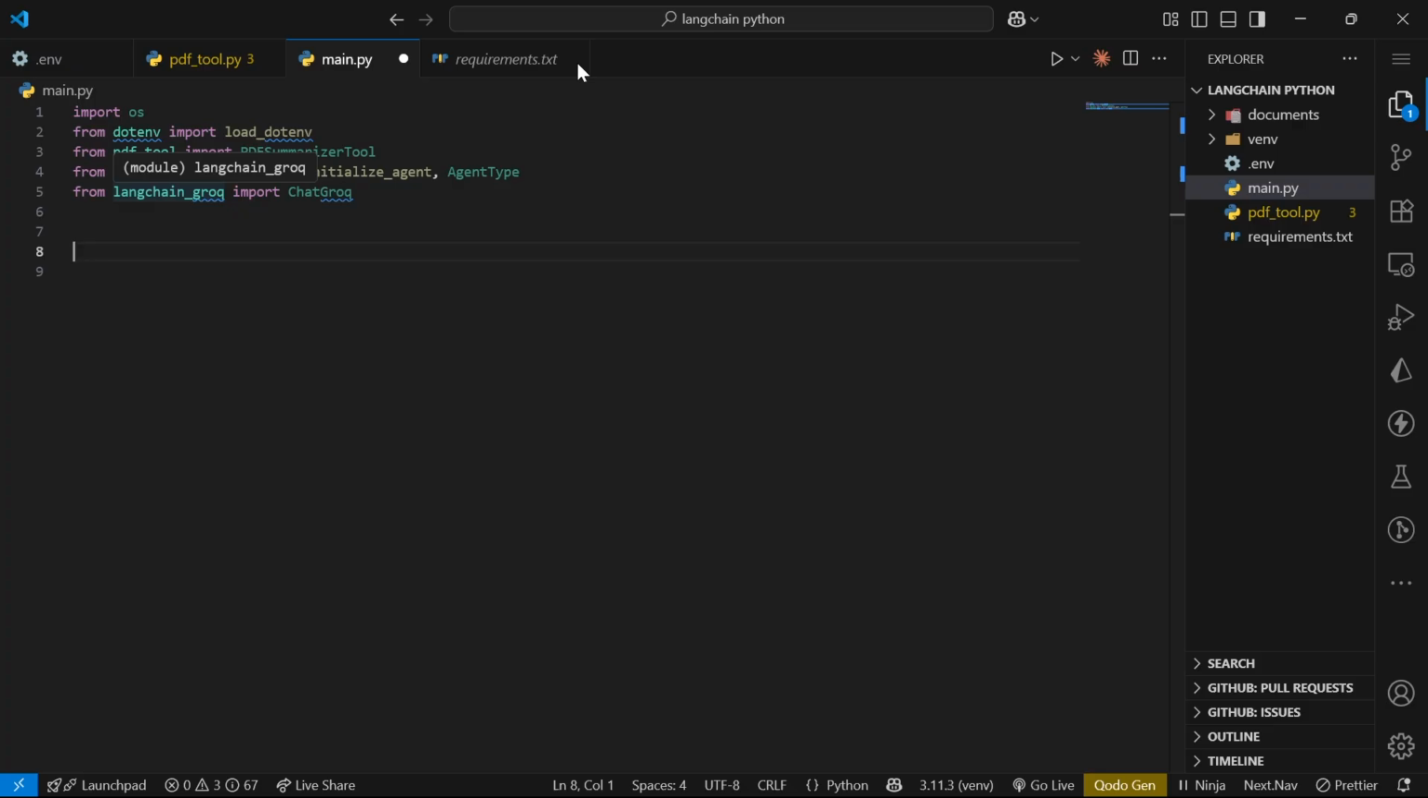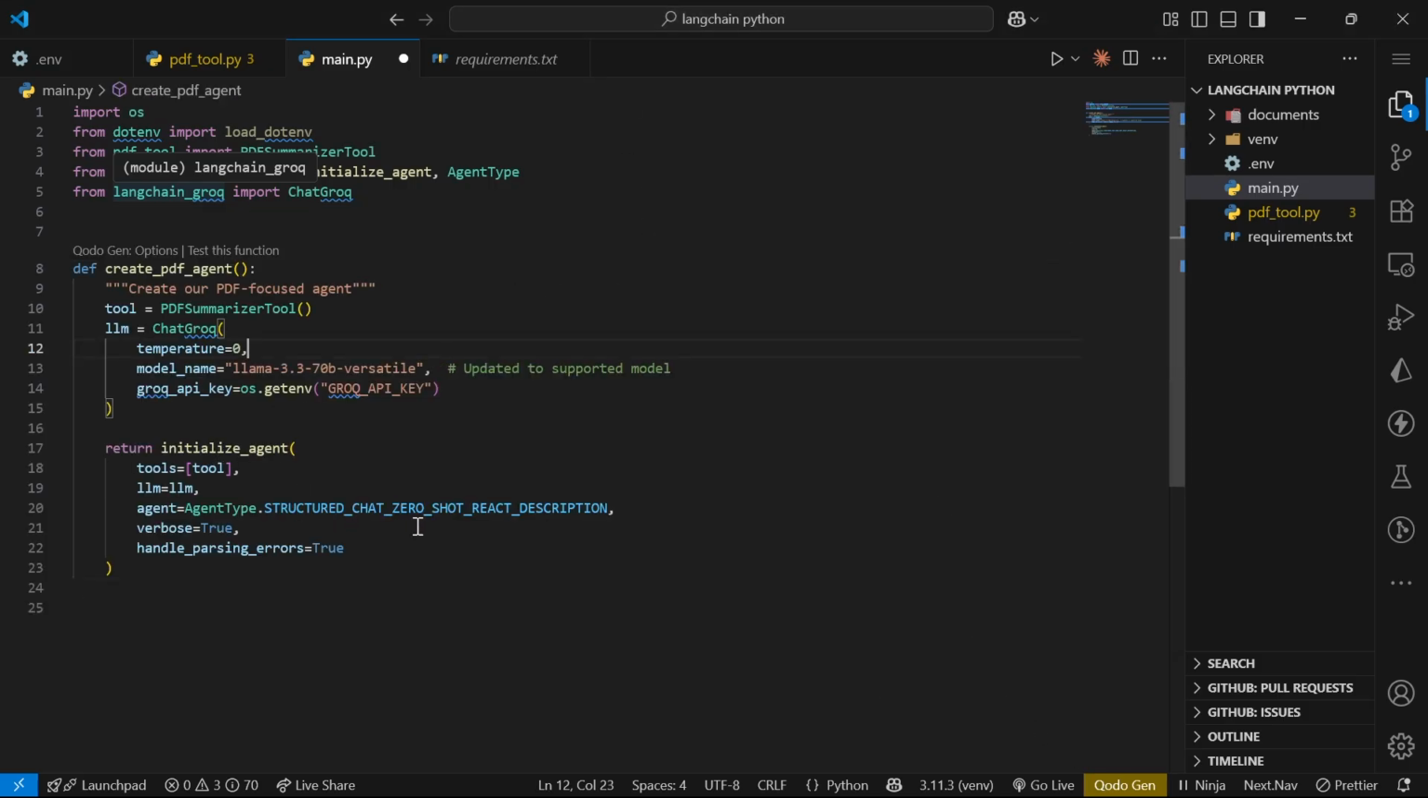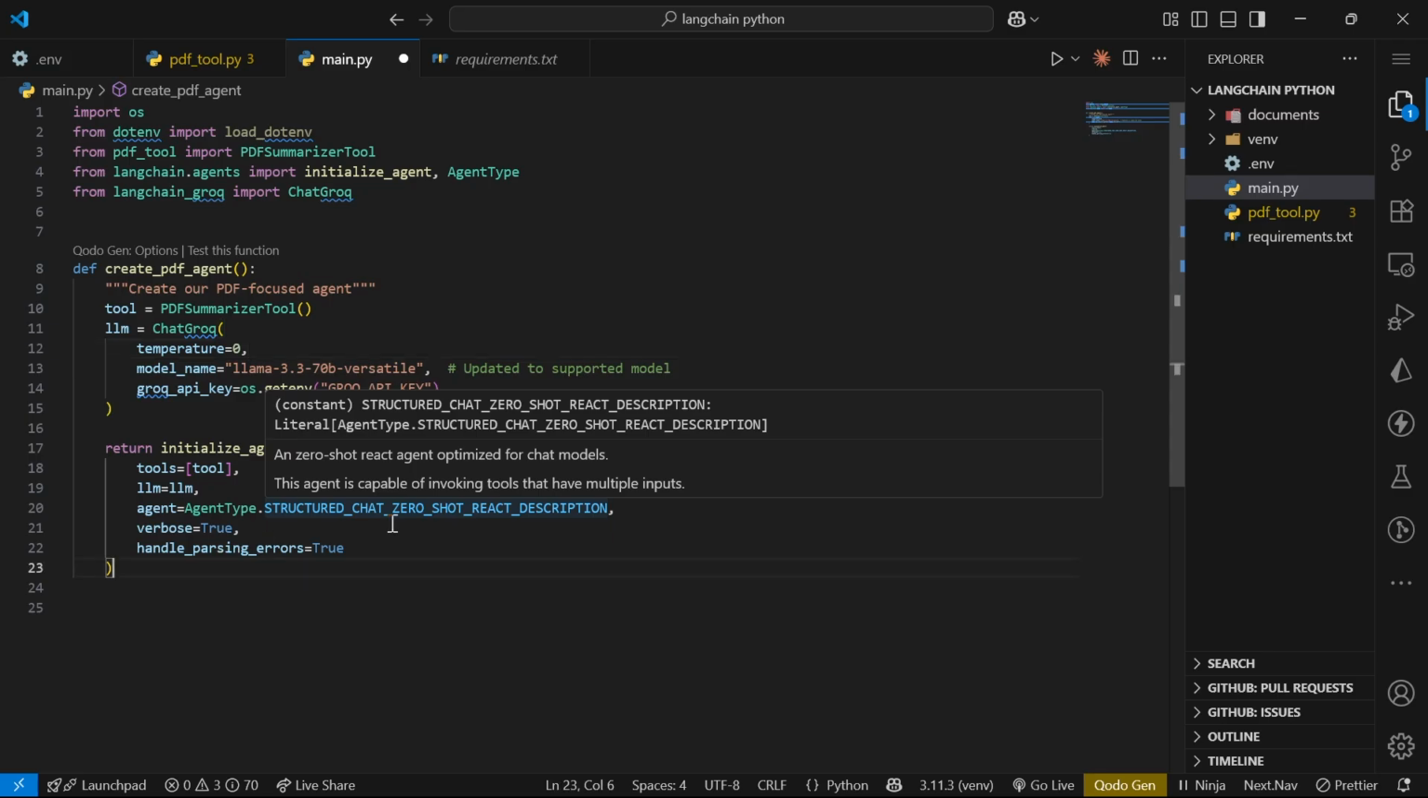We have the LLM, which is the brain of the operation. We have the tools, and we have the memory. So I want to initialize my first LangChain agent. And here is my LangChain agent, the agent that is going to be doing the work for us and summarizing the PDF file, sorry.